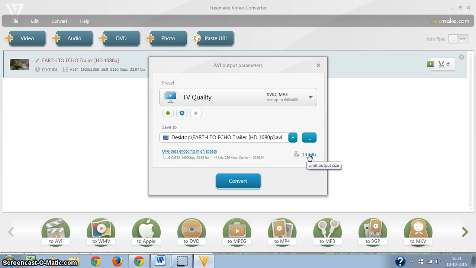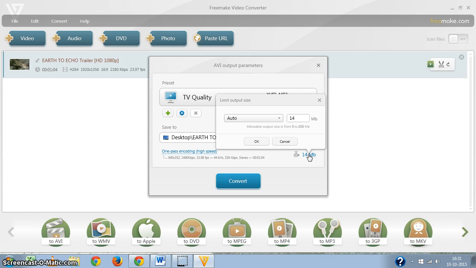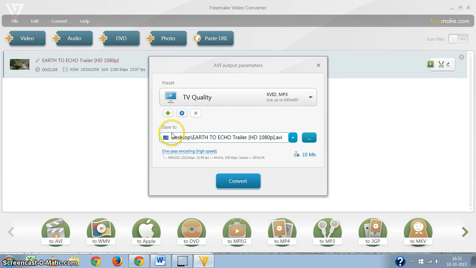Supposing I want to see if I can further reduce it, I will click on 14 MB and Freemake gives me the option of saving this video anywhere from 5 MB to 255 MB. Now remember, the original video size was 21 MB. Supposing I want to halve the video, I will put 10 MB here and I will choose my location as desktop and I will name this file, I will write edited, so I will be able to differentiate between my files. I click on convert.